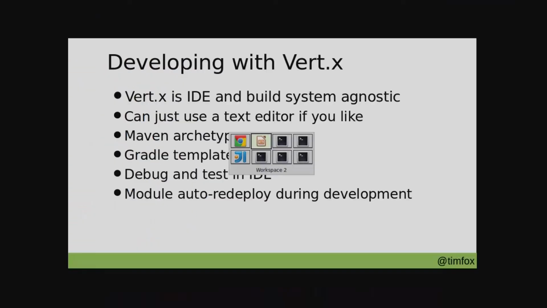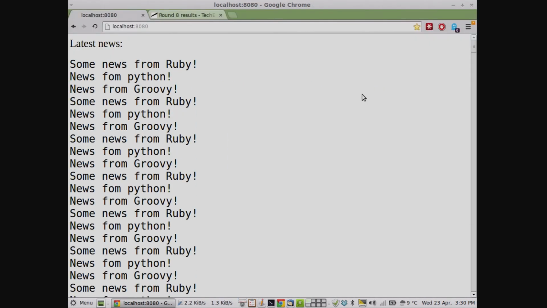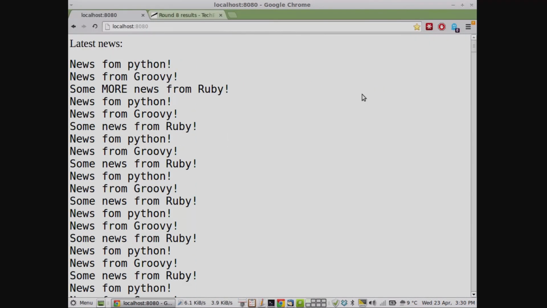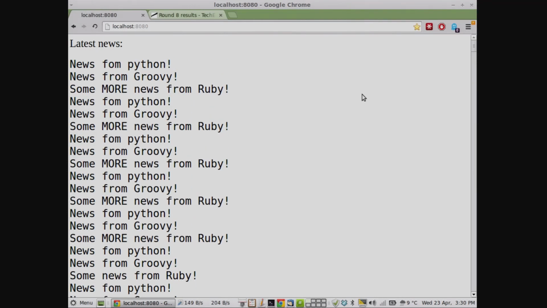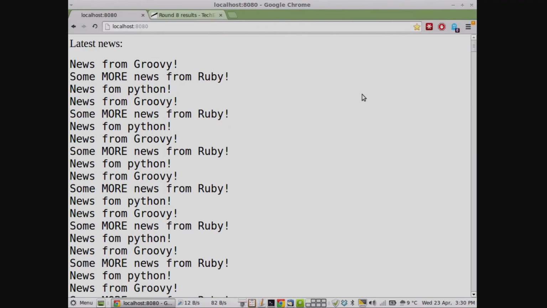Now, if we go back to the IDE, let's make a change. Let's change the string to some more news from Ruby. Save it, go back to our browser, and then you can see it's updated it. So it detected that change and it redeployed that module. So it's kind of cool, as you're developing away, you can see your changes pretty quickly.